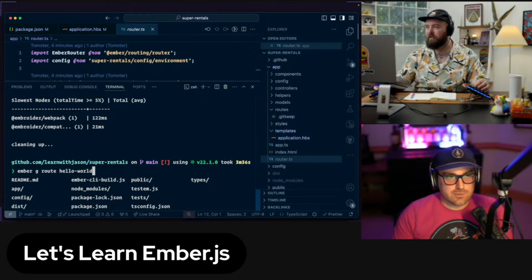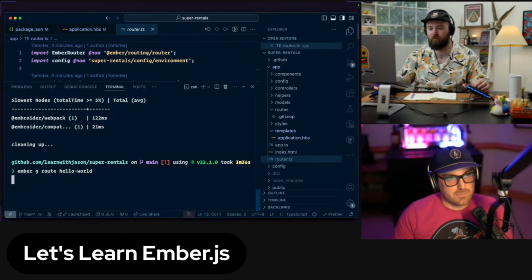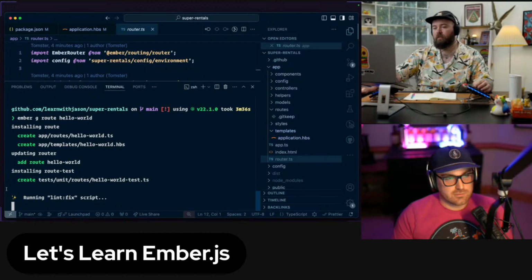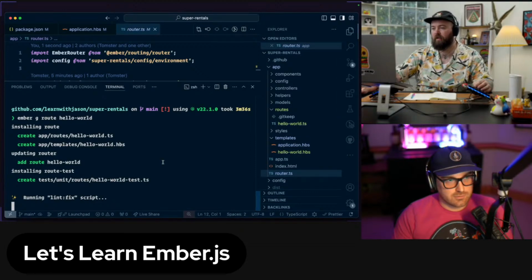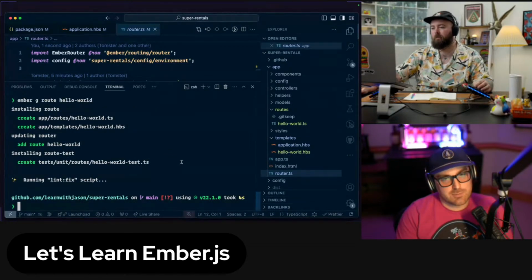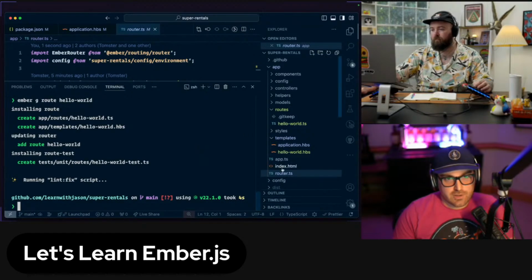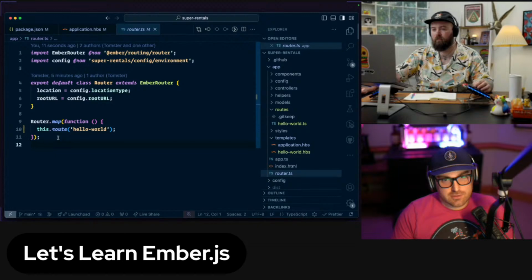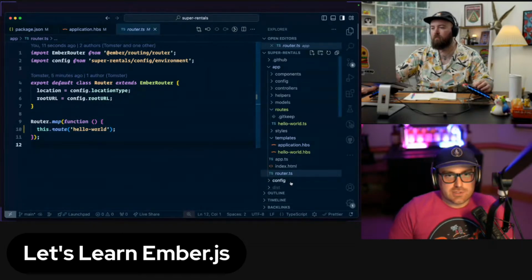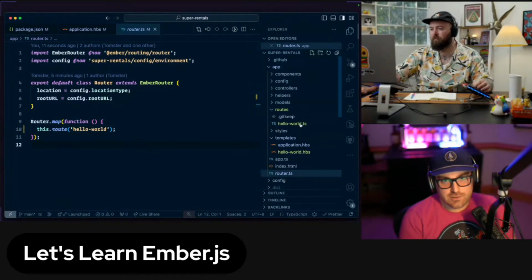Okay. Any flags or anything? Nope. And so that will generate. G is short for generate, right? Yes. Yep. So you could type out the whole word. And so you'll get your route file, your template for that route. It adds it to the router, and you get a test for it, which is nice. So you have all the things you would need, and then you can fill them in.